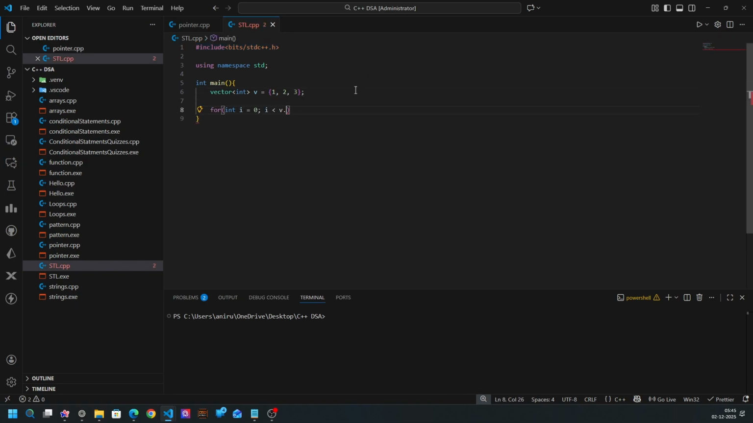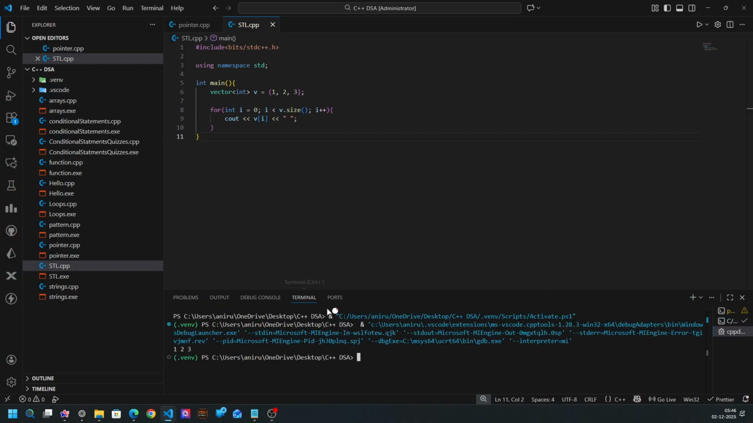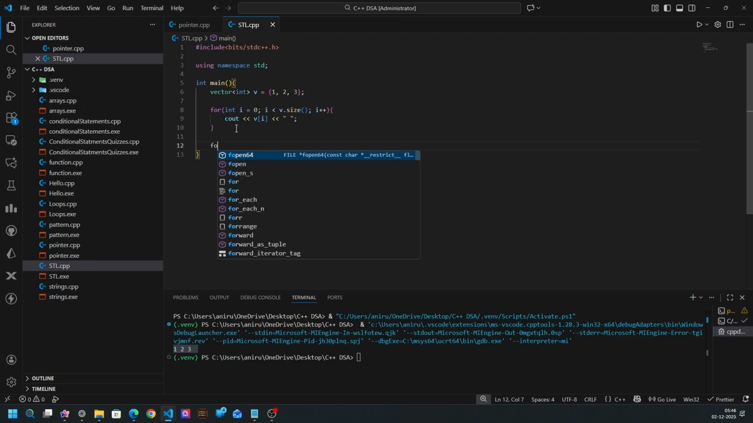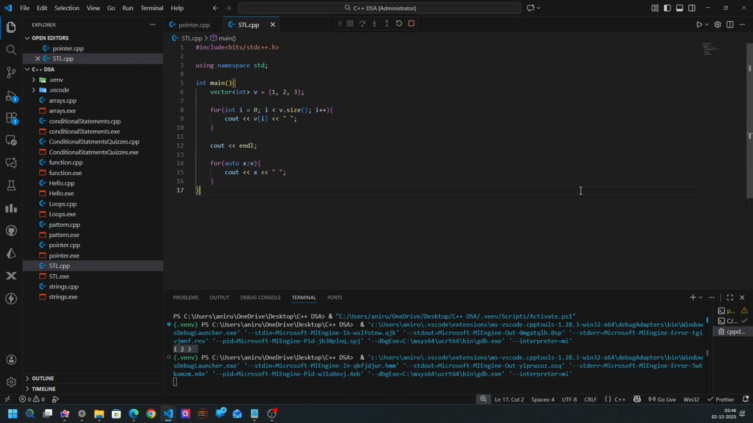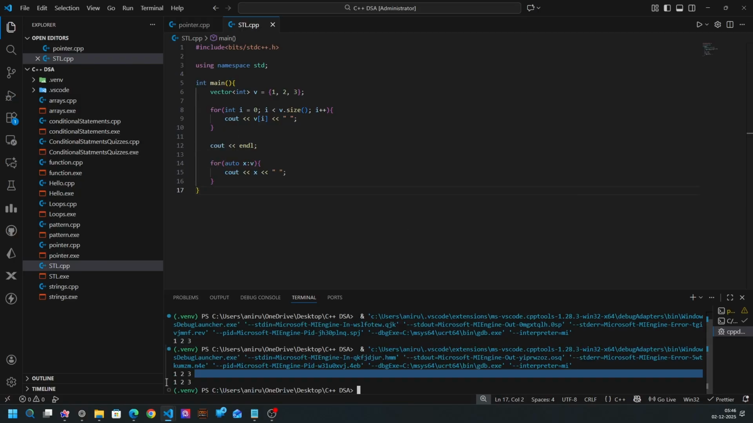for i less than v.size, and i++, then cout, then v[i] and a space included. Okay, here you can see it is printing 1 2 3. Let's try another loop: for auto x : v, then cout x. Let me also include endl. Here you can see it is printing 1 2 3 and 1 2 3.